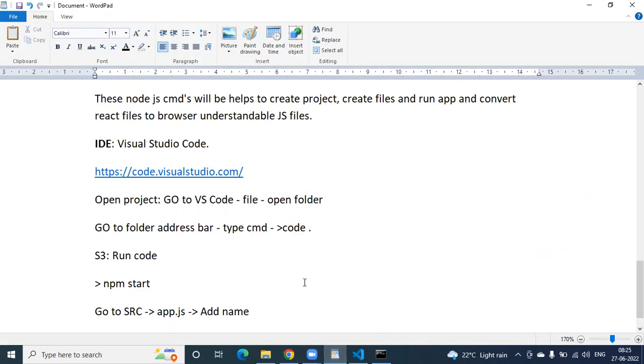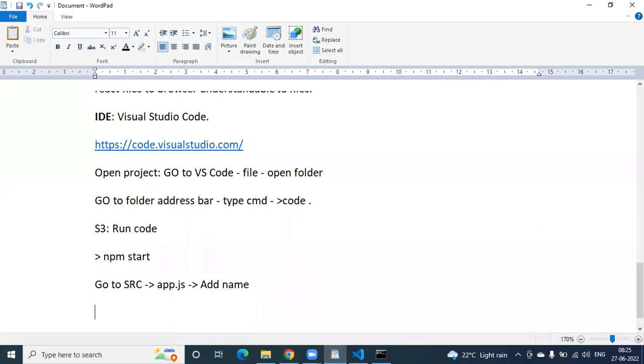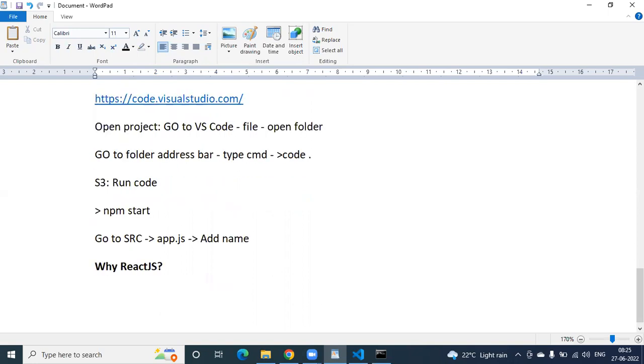Yeah, so we can add our name. So let us see what ReactJS is. Why are we learning ReactJS? Features of ReactJS, use cases of ReactJS. Why React? As per your experience, as you have seen in the outside world, whatever you know about ReactJS, add your points.